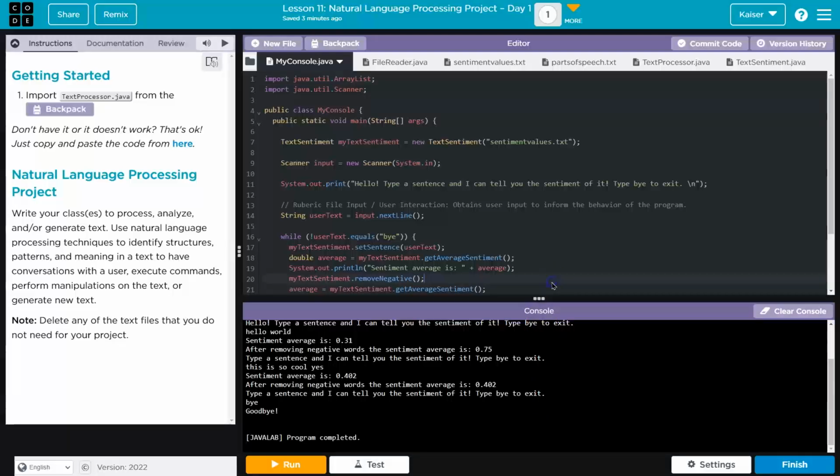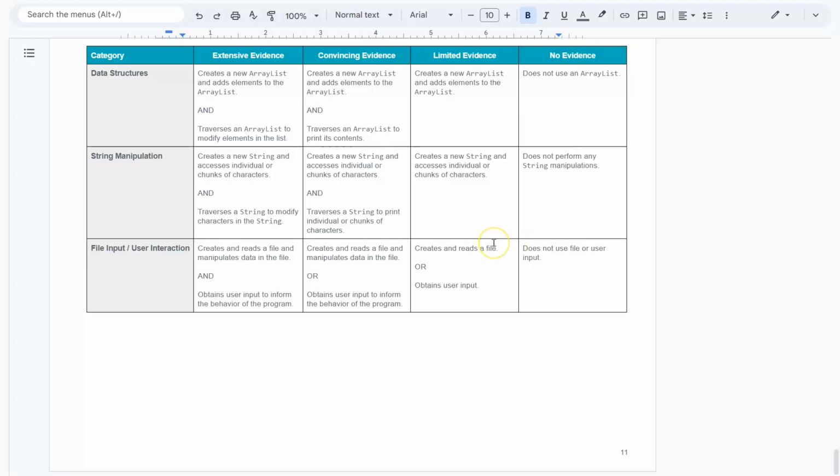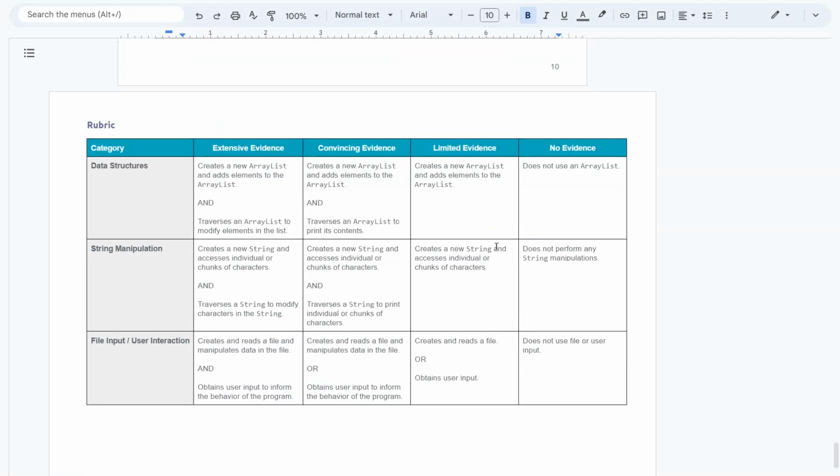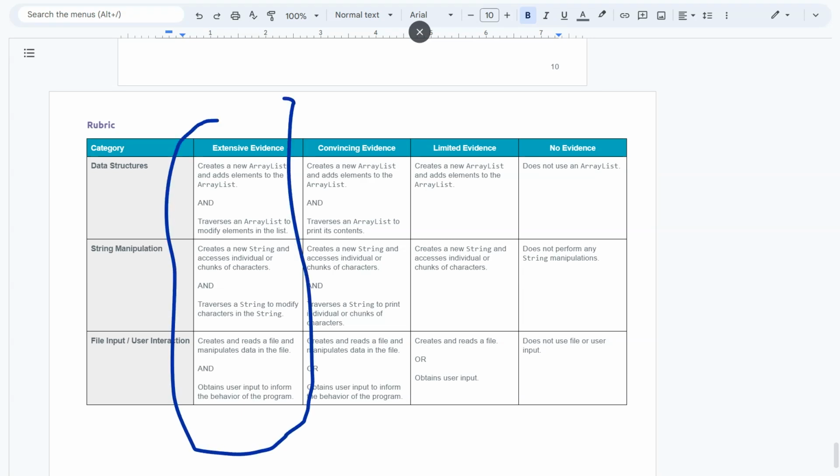Let me hit upon the requirements. How do you get an A? What do you need to do to master this project? And that leads me to our handy dandy rubric. All right, first off, notice I'm already on the rubric. This is perfect. This is what you want to pay attention to because this is how you score full credit. What we need is an array list.